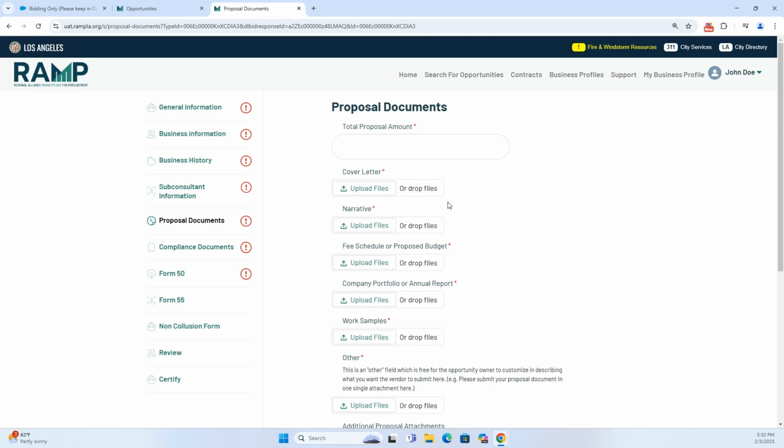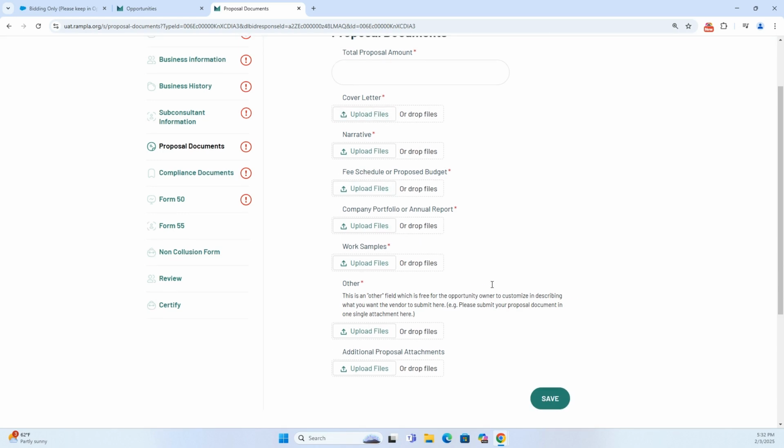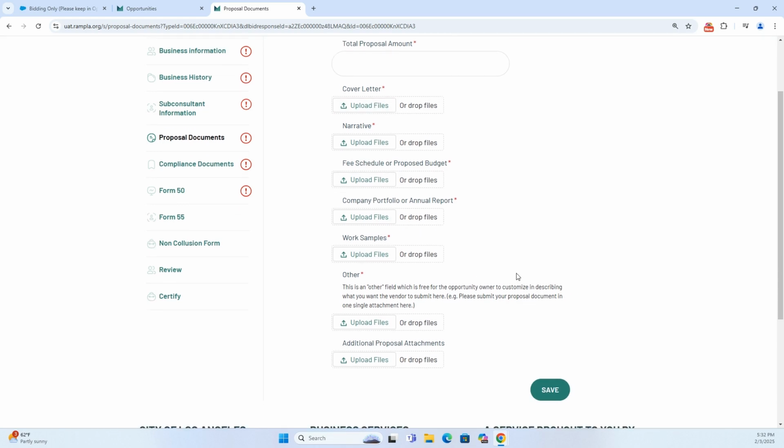The department has the opportunity to break down how they would like the proposal documents to be submitted, such as cover letter, narrative, fee schedule, etc. You can also see there's an additional other field that the department can add additional information for a specific document. And a use case for this other field that you may see is for departments to submit vendor proposals in one single attachment through that same other field.